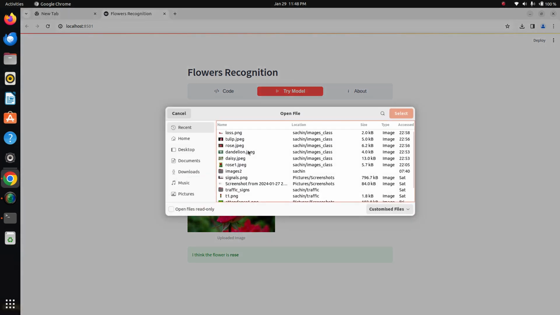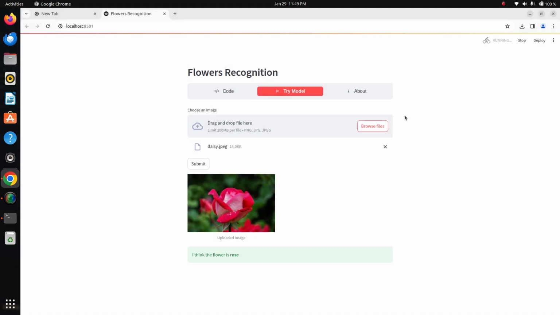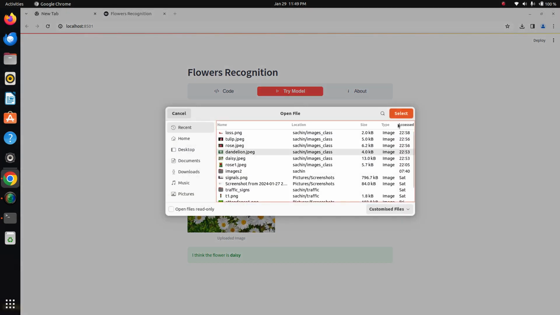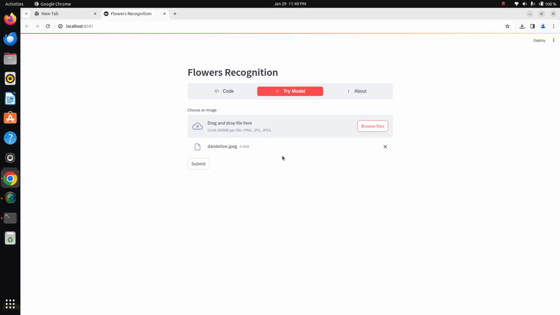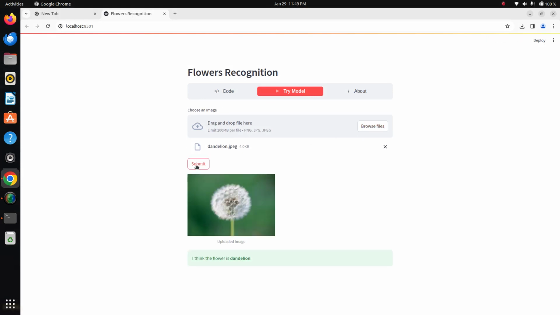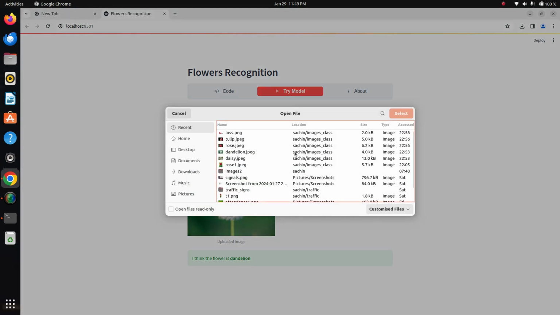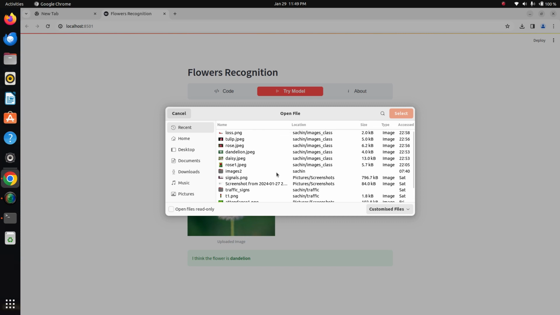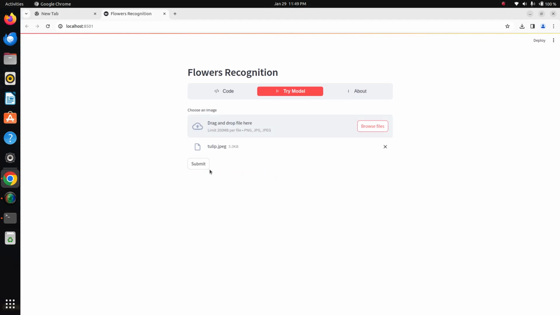Now I will take another flower. Yes, it is also recognized, daisy. Now I will take another flower. Yes, it is also recognized. Then sunflower is remaining. I will take that. Sunflower is okay. Yes.